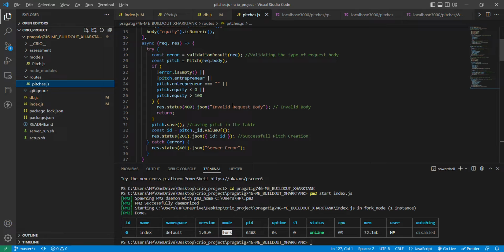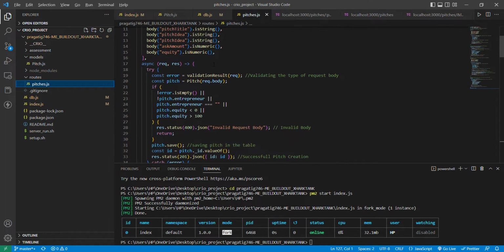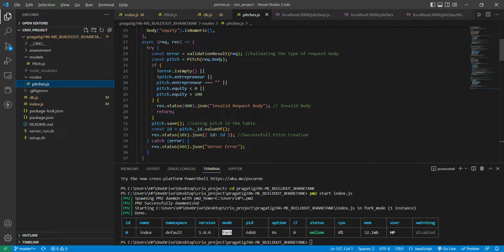We'll run this asynchronously, as if we run this synchronously we'll get error, because storing the data inside the database and retrieving the data from the database, it may take some time. So according to all these validations we mentioned here, we are going to validate our request body. If it gives any error, or if the data type of entrepreneur is not correct, or it is null, or the equity is less than 0, or it is greater than 100, then we have to return invalid request body. Otherwise we are going to save the pitch inside the database and return its id.